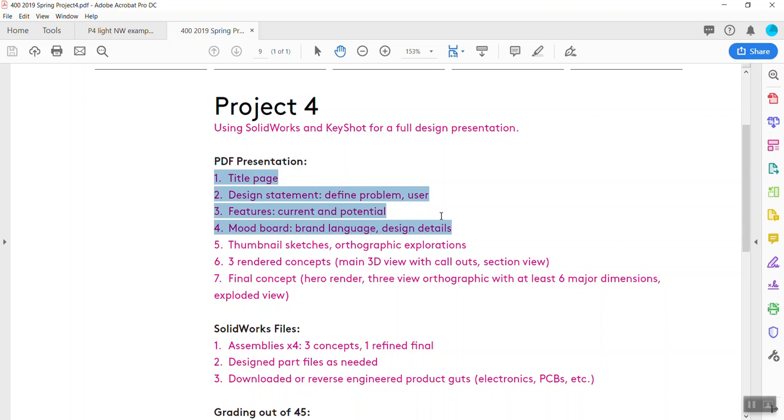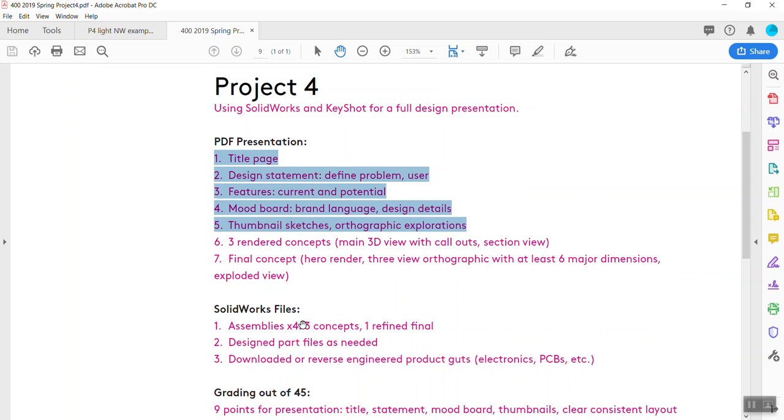homework for next week, which I believe is the 12th, yes, April 12th, is to have items 1 through 5 done on project 4, as well as having your CAD files started. So of course you need all of your guts.